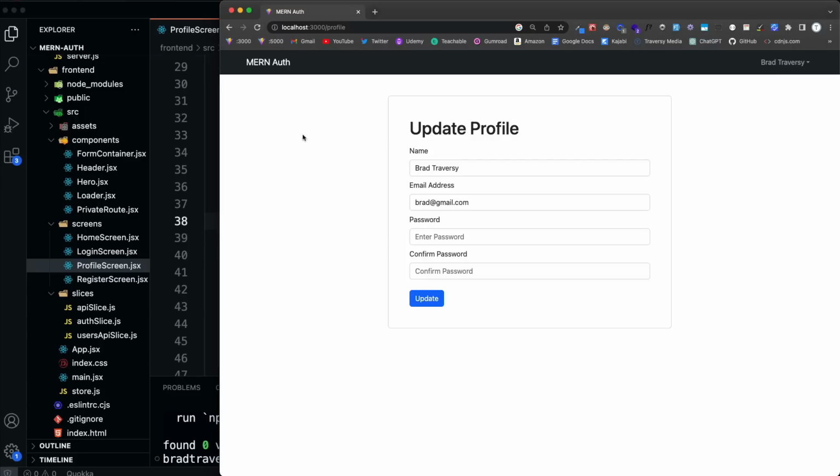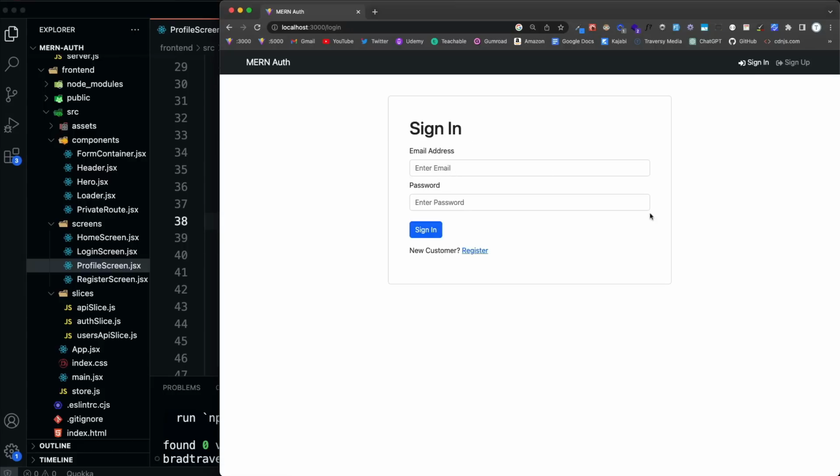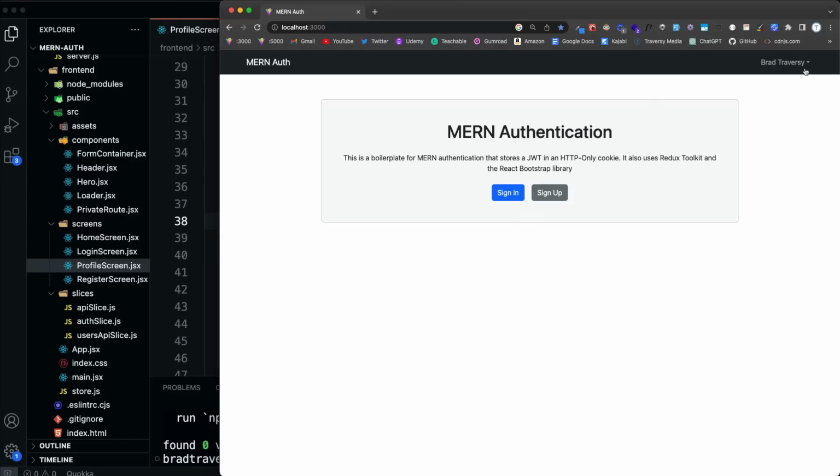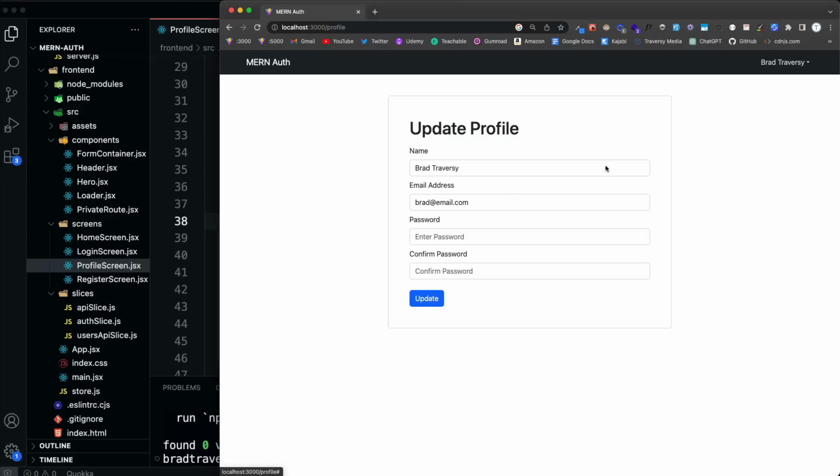So let's come over here now, and I'm just going to change my email to brad@email.com and update. So it says profile updated. If I reload, it's still brad@email. Now if I log out, we should be able to log in now with brad@email instead of the Gmail. So there we go. I was able to update it. So if I want to update my name, I'll just change it to Brad and click update. And notice it also updated right here as well. This reacted to our update.